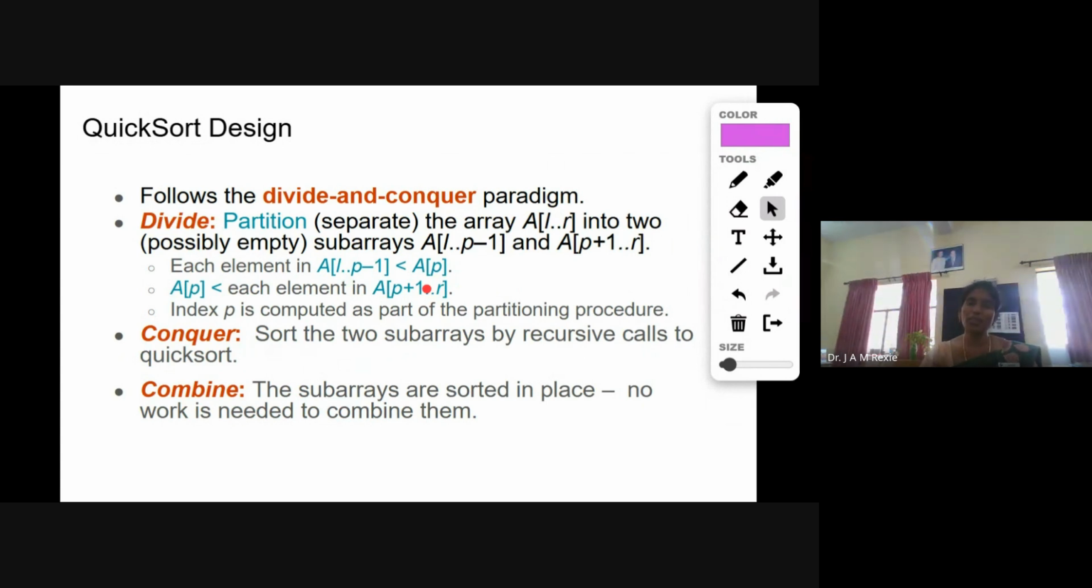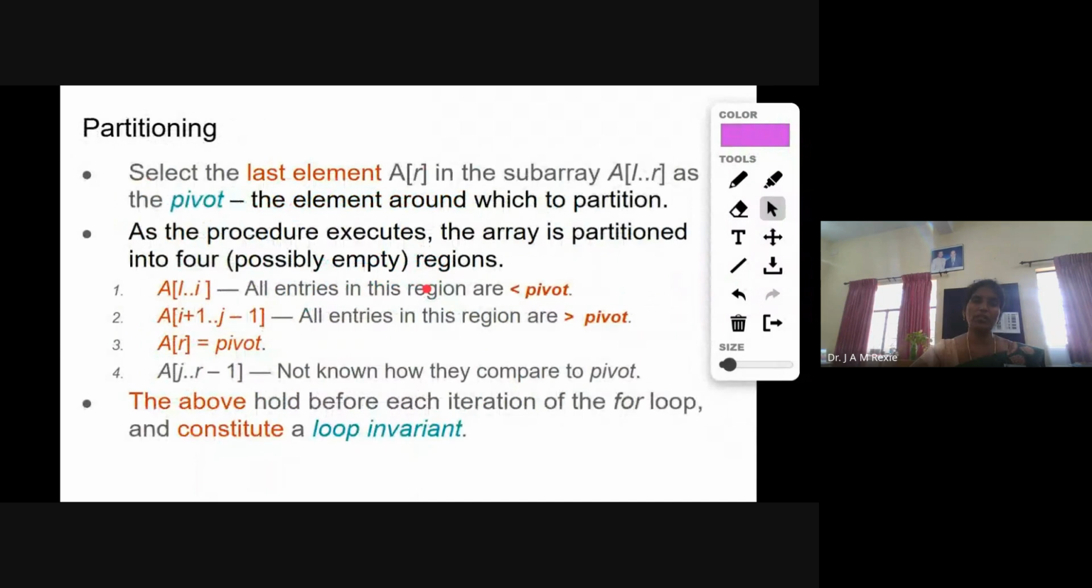When I'm doing the partition, I'm doing the comparison. If you remember merge sort, it does the comparison when it is merging the subparts. But here, for dividing the array into the subparts, it is doing the comparison. So that is the logic of the quicksort algorithm.